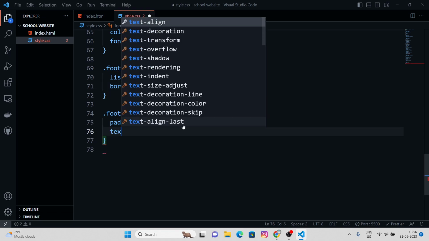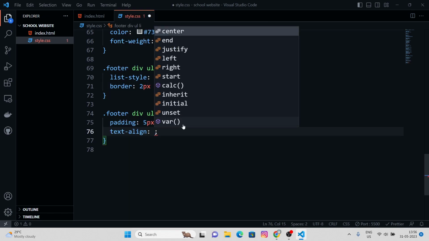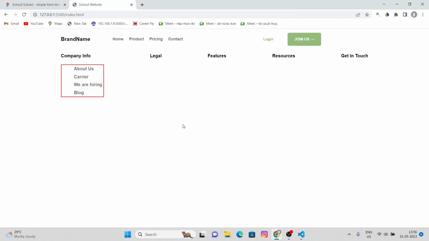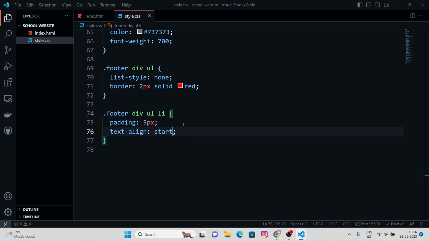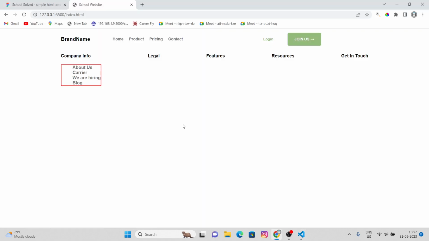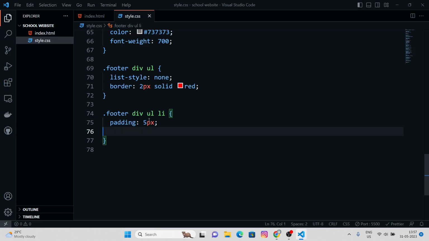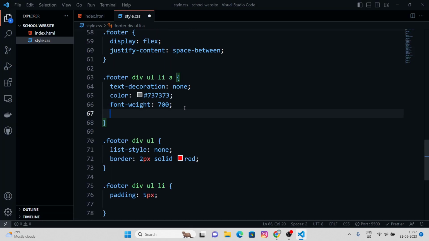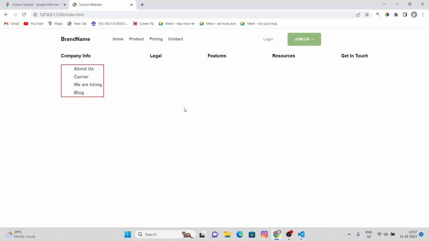Let's do it here, I guess. This would work. Left. Still not working. Start. Not working. If I remove this padding from here, okay. So maybe anchor, text align, left. Still not working. Start. Not working.